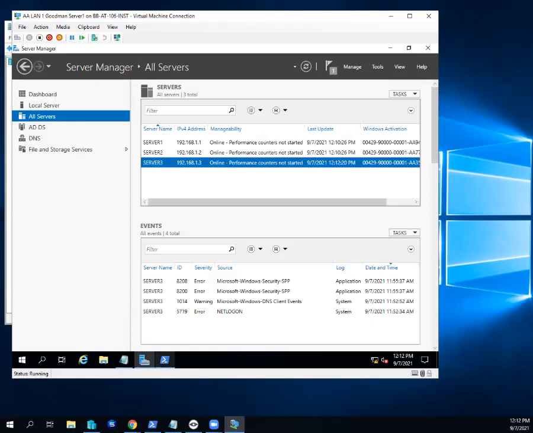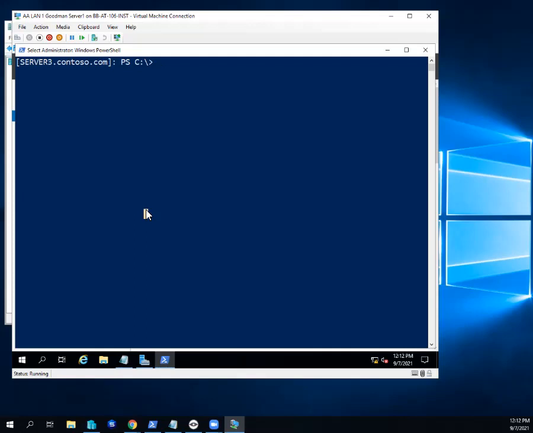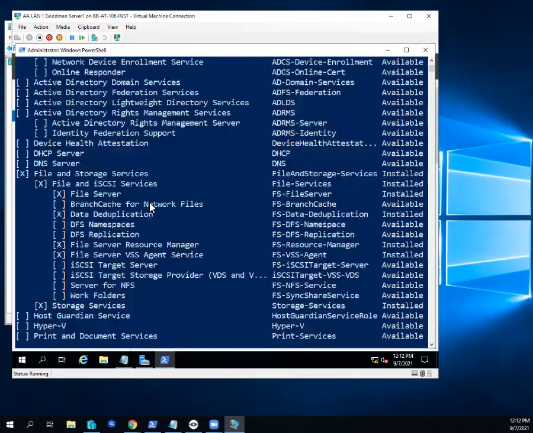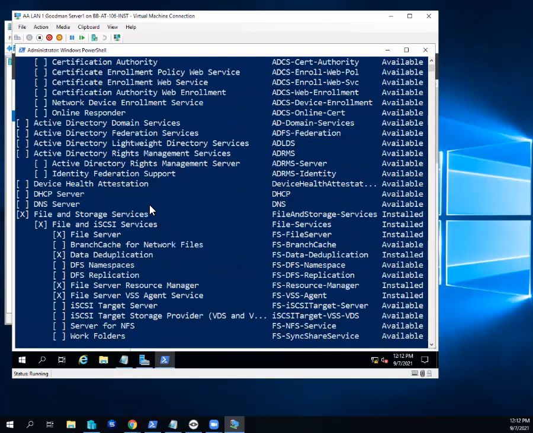Now check back here on the PowerShell. I'm going to get features again. Hit my up arrow key until it gets Windows features again. Hit enter and it'll scroll back to the top. What are you going to expect to find checked?